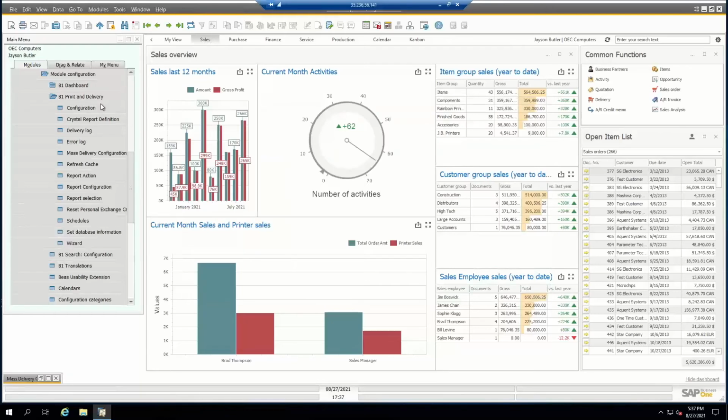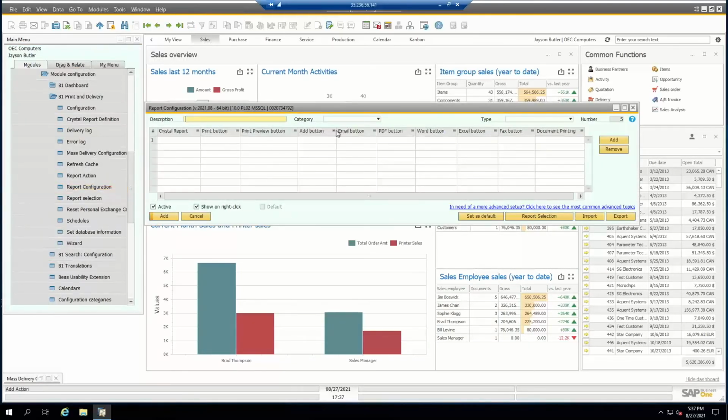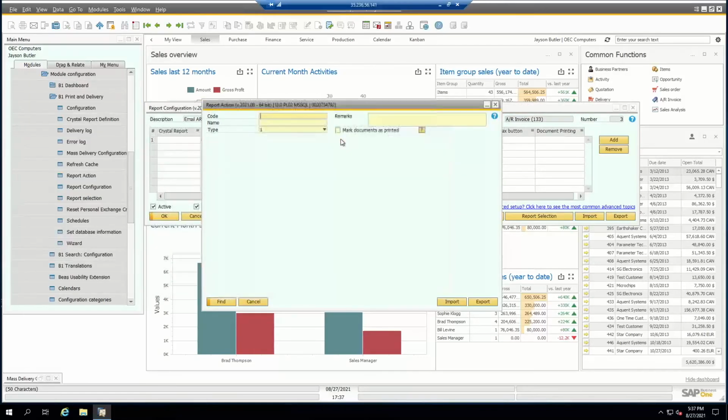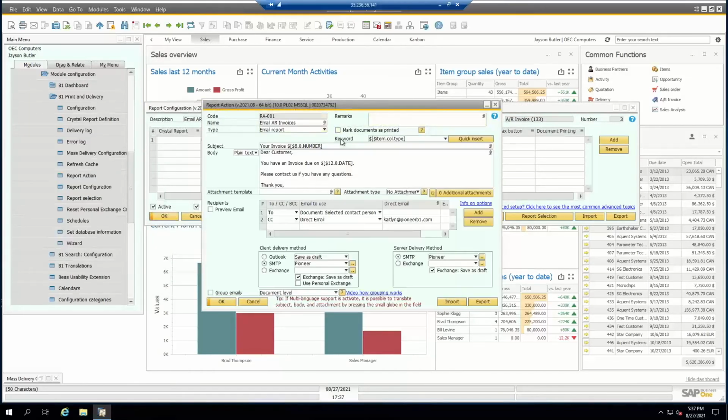All right. And moving on, another part that is crucial for setting up your mass delivery is this report configuration here. This report configuration can do lots of different things. You can see each of these columns has a different button that you can press that will trigger this action. So I have currently for our mass delivery an email button and a print button set up. If I drill into this email button, you can see this is a dynamic email report.